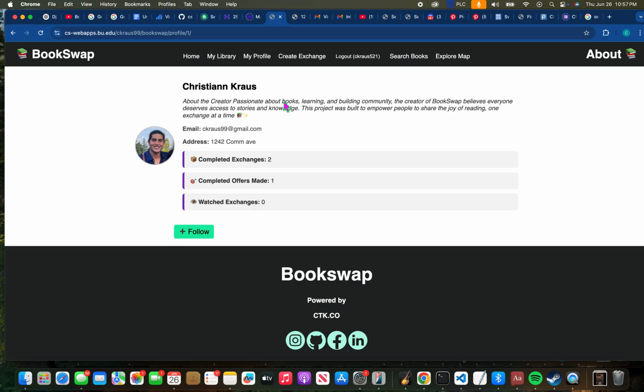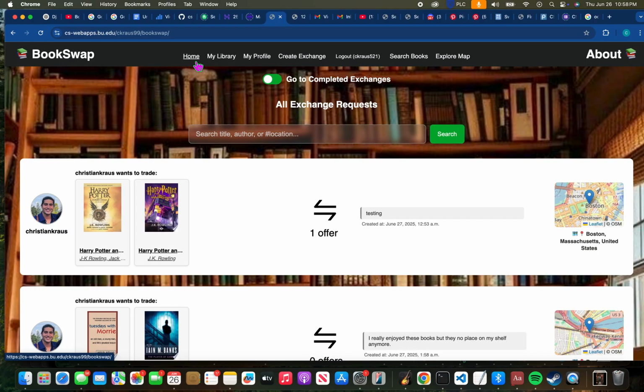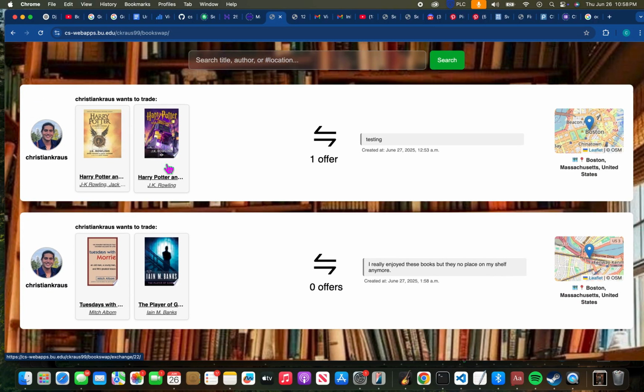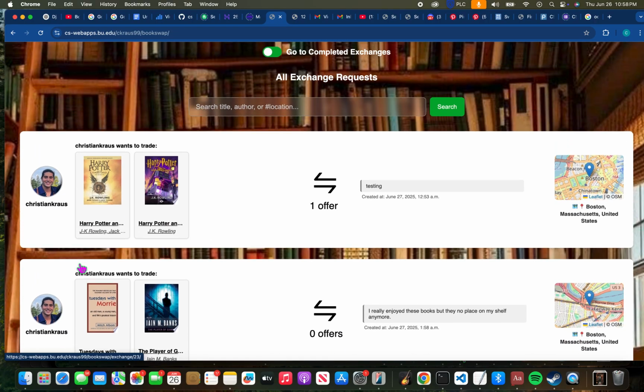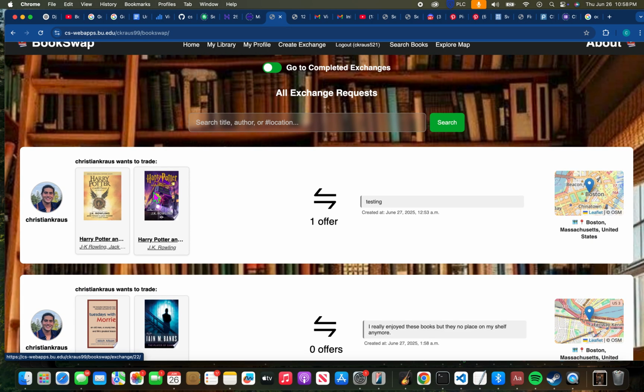So the only exchanges that will show up on your homepage are exchanges that correspond to users that you're following on the app, or exchanges that are tied to your current user account that you're logged into. Neither of those are true in this case, so let's fix that. We can follow this account and now click home. And now we can see all of the exchanges tied to Christian Crafts are going to be here on this homepage. So that's pretty nice.